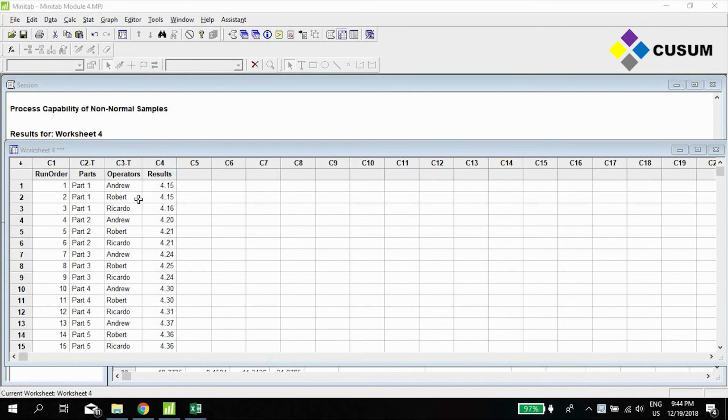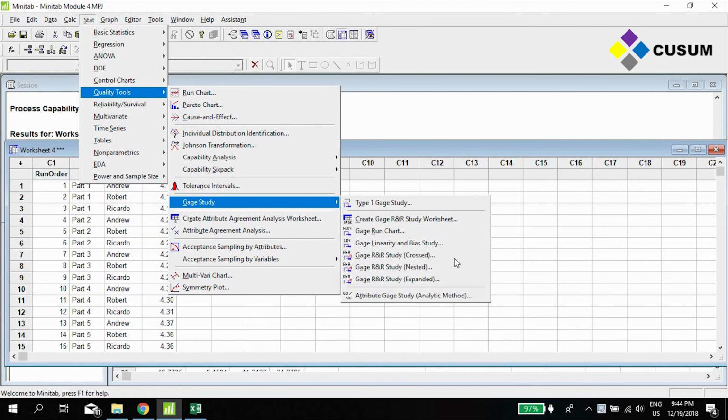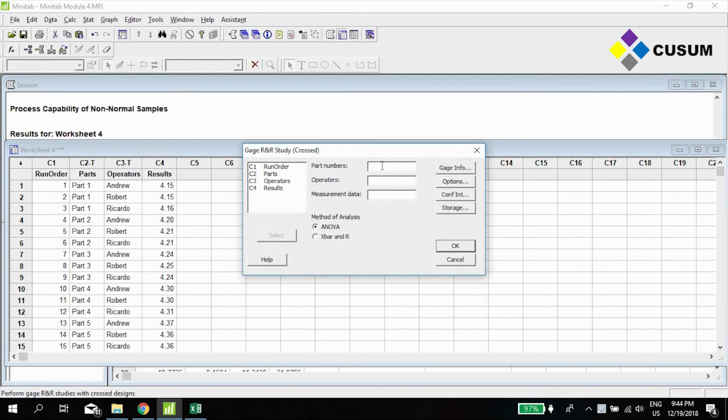Once you have your results, you can analyze them using Minitab by clicking on Stat, Quality Tools, Gage Study, and then you can select either crossed if this is a crossed Gage R&R study, or you can select nested if it is a destructive based Gage R&R study. After you click on crossed, it will ask you for the part numbers, so just give it the parts column. And then what is the operator's name? So just give it the operator's result. And what is the measurement data? So just click on results.